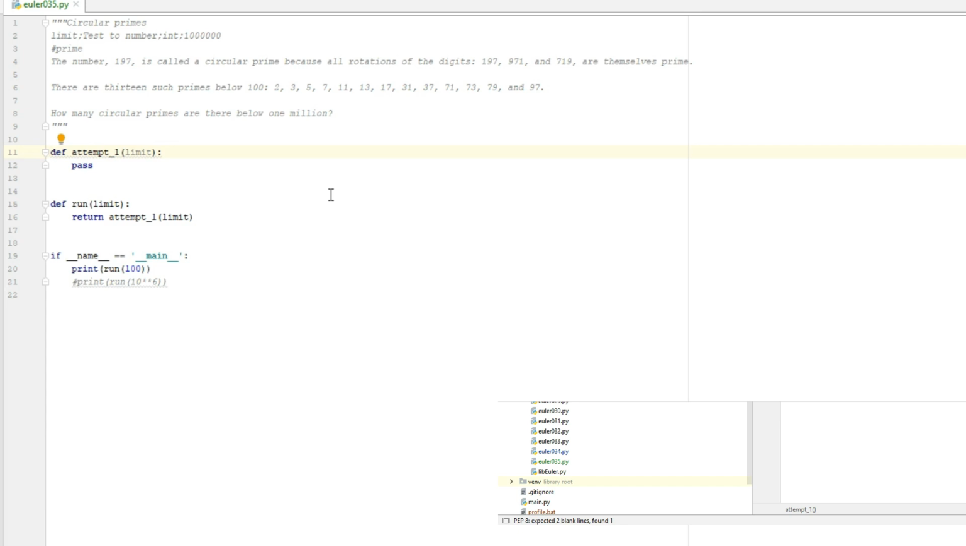Hello nerd boys and girls, welcome back to our programming series. Today we will be taking a swing at Project Euler's problem number 35. And we will be doing so using Python 3 in the PyCharm editor, as you can already see open before us.